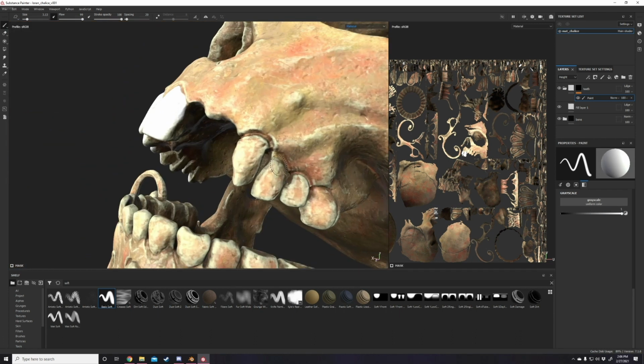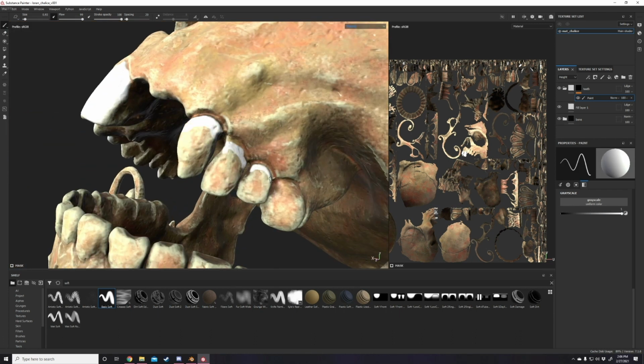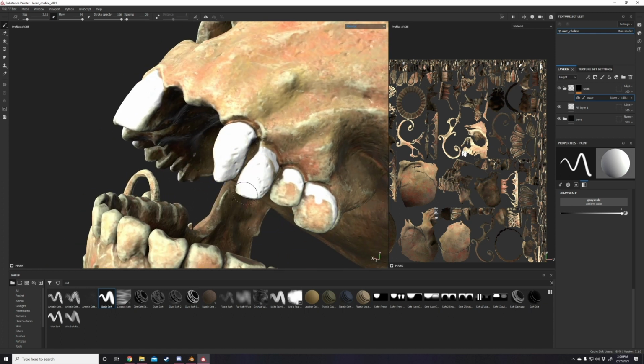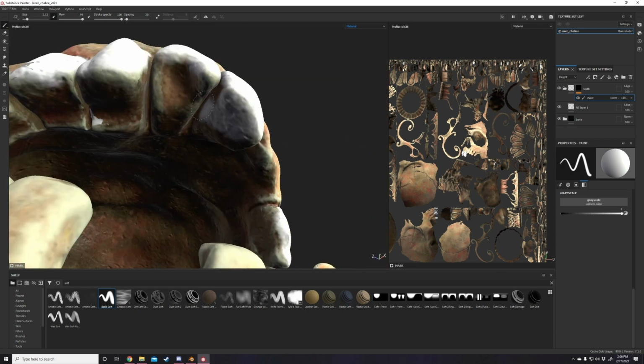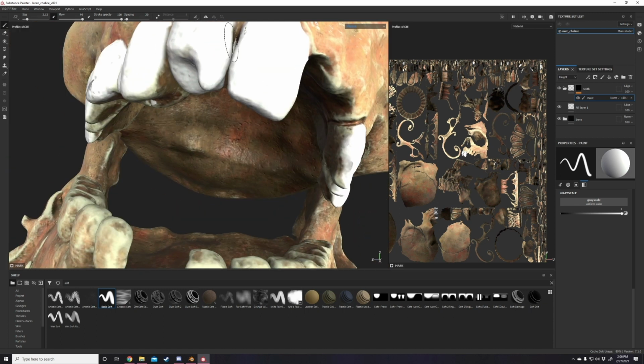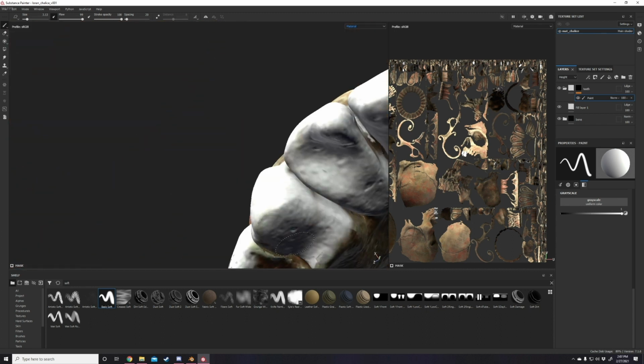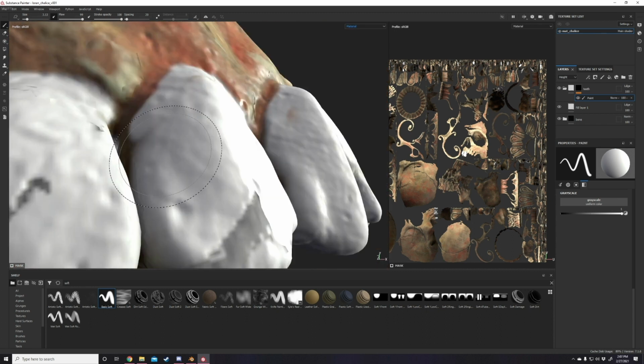For the teeth, I start a new folder and just crudely mask out the teeth with a paint layer so that every layer in that folder only affects them. I'm not super worried about perfectly masking everything since I'll probably go in and tidy this mask later.